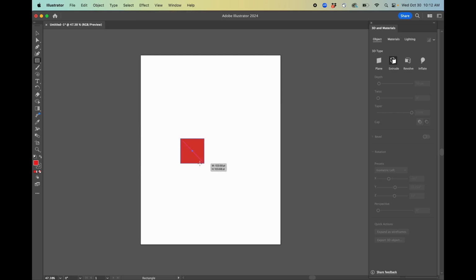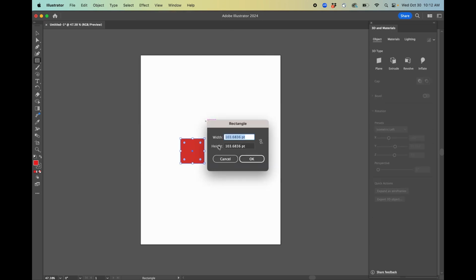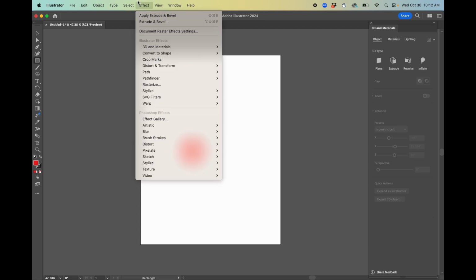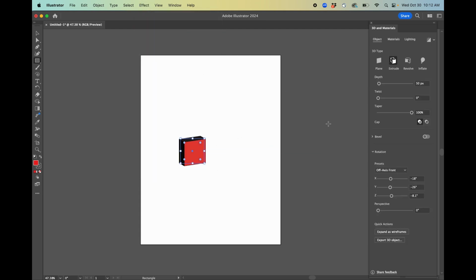Let's say we have a cube, something like this, and we will go up to Effect and Extrude and Bevel. And here you'll see the panel with different options. You can make this go out farther. There's even these twist effects and tapering. First of all, I think you should see the different 3D types.